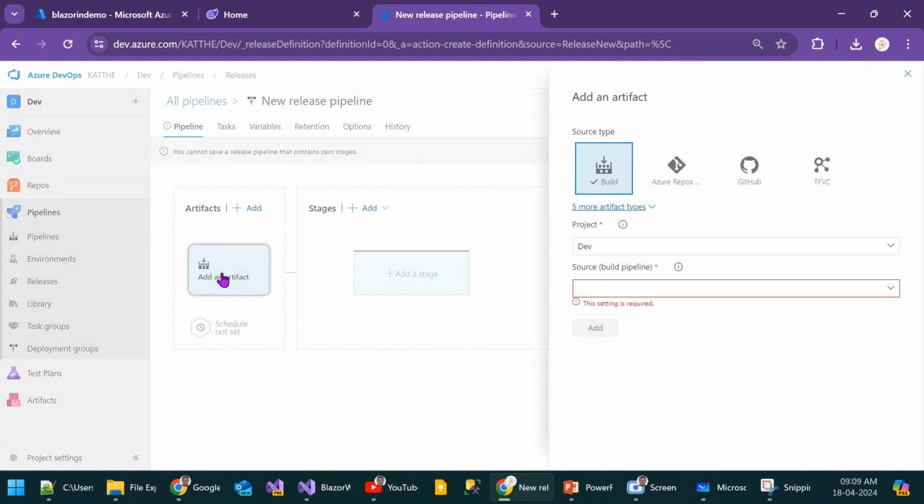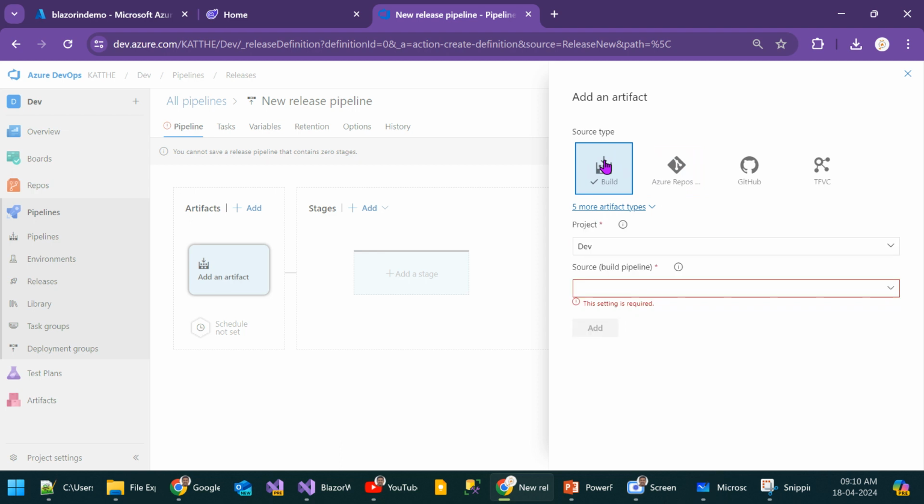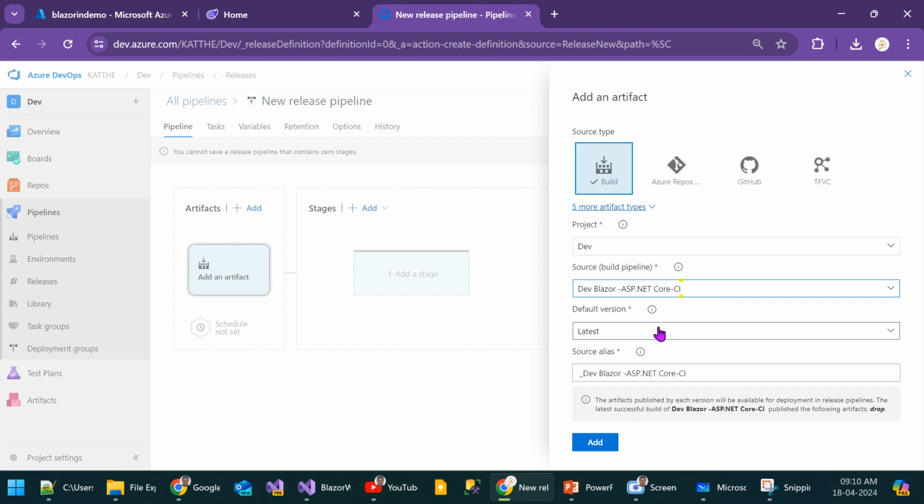I will tell you the reason for this deployment. You need the generated version of the code. For example, you have the code, and you can use the build or Azure Repos. Azure Repos means different steps, where you will be clubbing and merging the code. But you already generated the build, and build means binaries, so you can use that existing one. Which project? This particular dev, and the source is the pipeline I created earlier, for the latest version. Then add it.